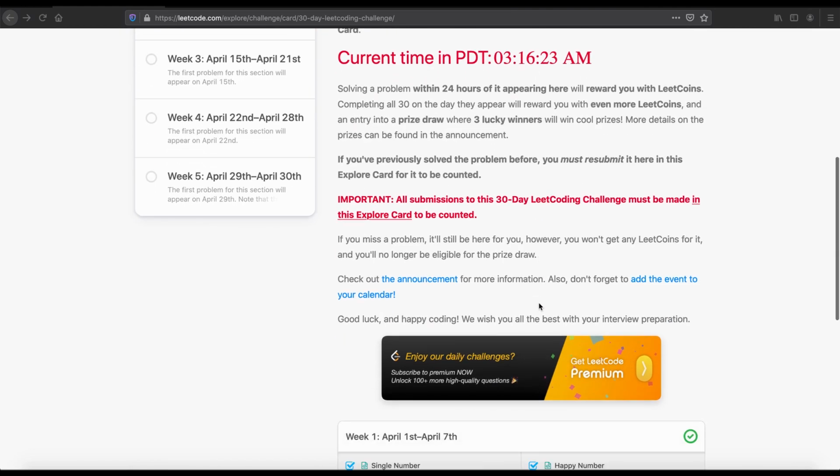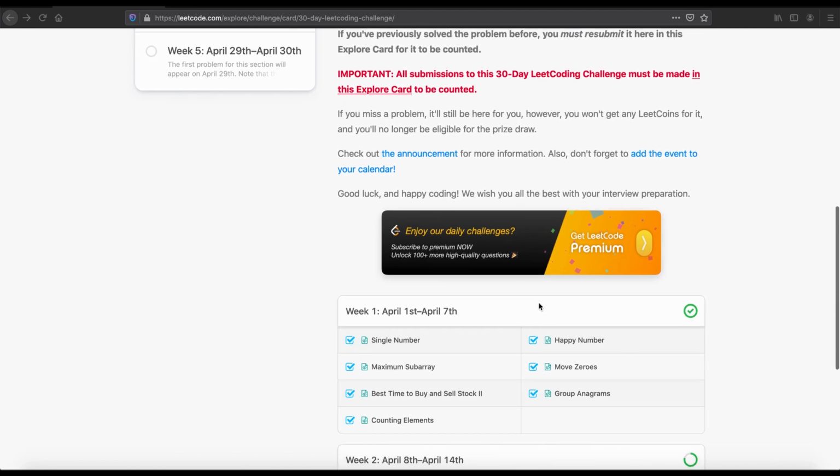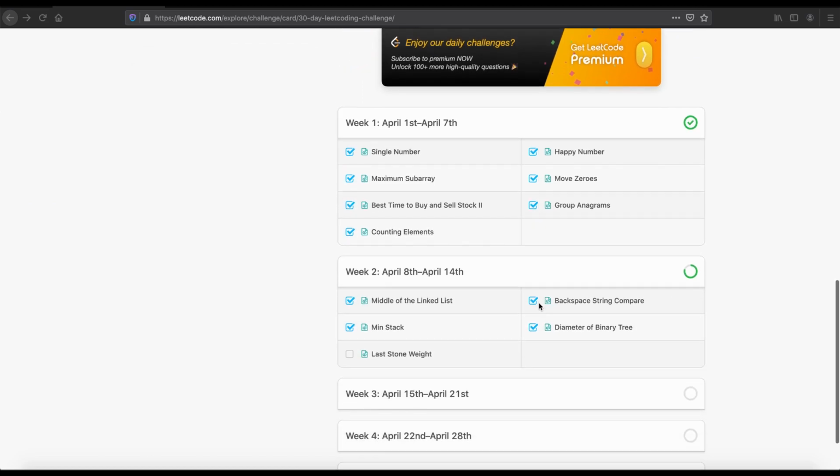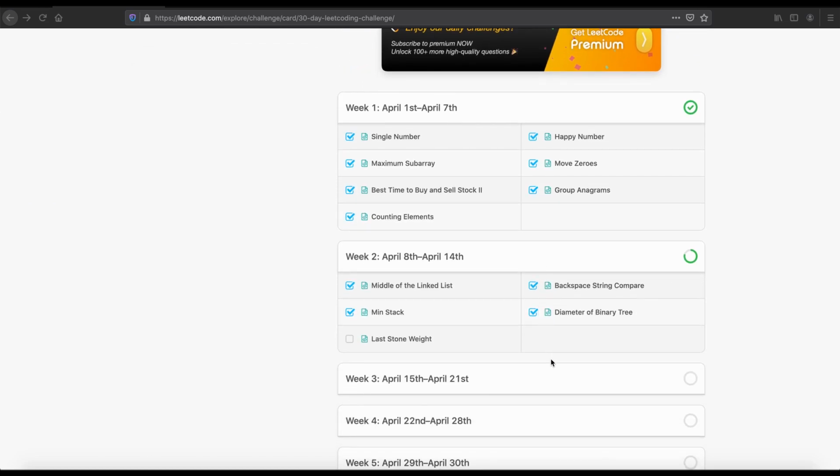Today I am going to solve a problem in the LeetCode 30-day coding challenge. Today we are going to solve the problem Last Stone Weight. I'm going to open the problem for the first time, and I'm going to share my ideas and thoughts on how to solve this problem in real coding interviews. Let's go ahead.